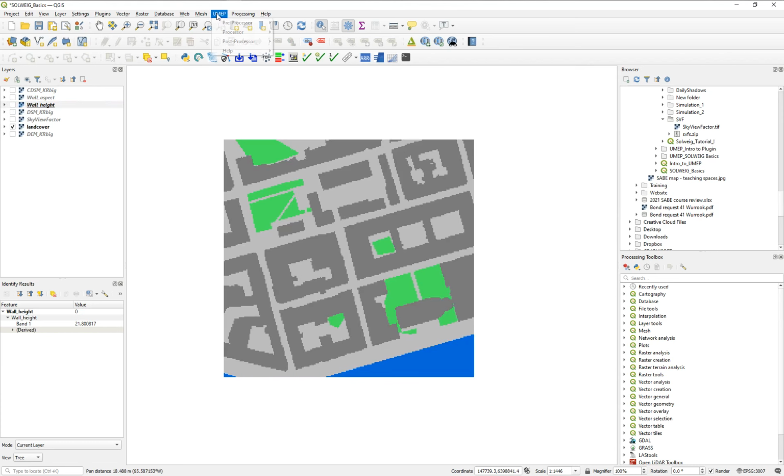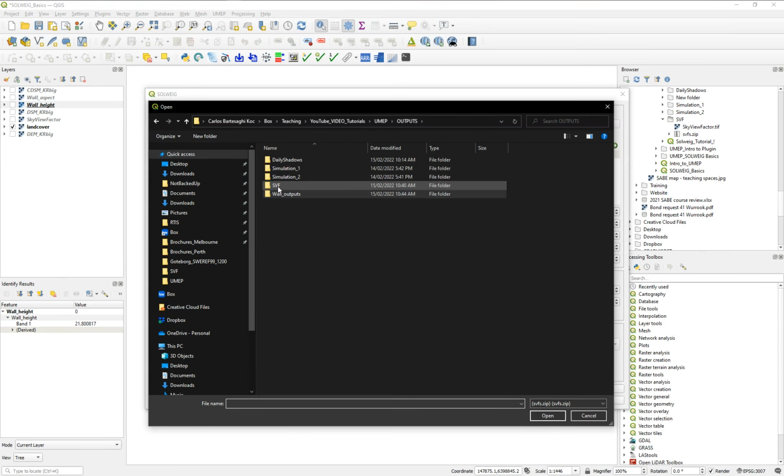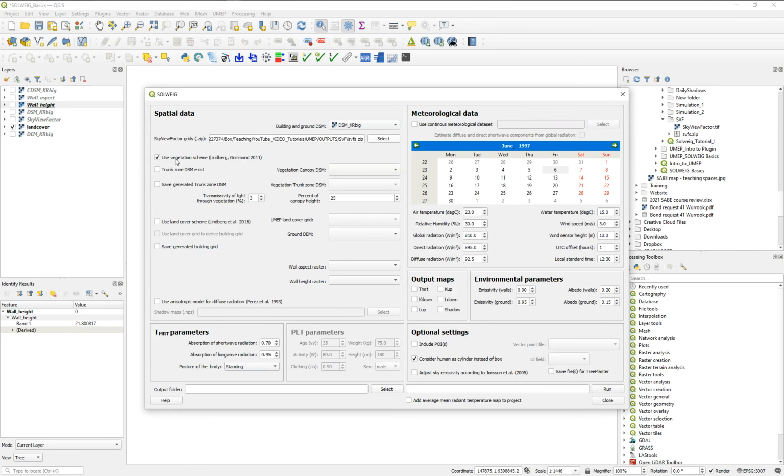So now we can go to the UMEP processor, SOLWEIG. So now we choose the building and ground canopy, which is the DSM, the sky factor folder. So we go here to the folder and we choose the zip folder. We use the vegetation scheme by Lindberg and Grimmond 2011. That's the name of the paper. We use the canopy DSM. If we have the trunk, we can use the trunk, or we can generate a trunk zone. This is what I said before. If we wanted, we do it, not for now.